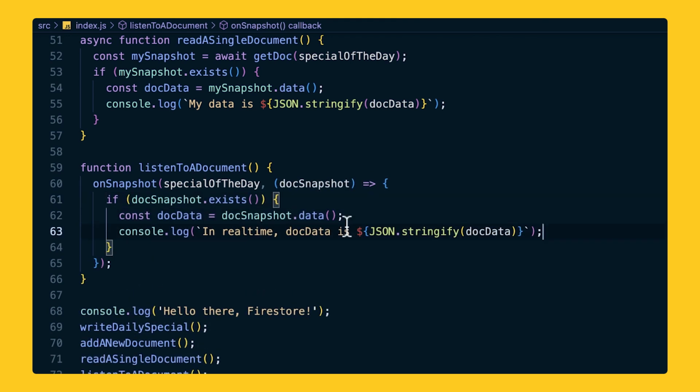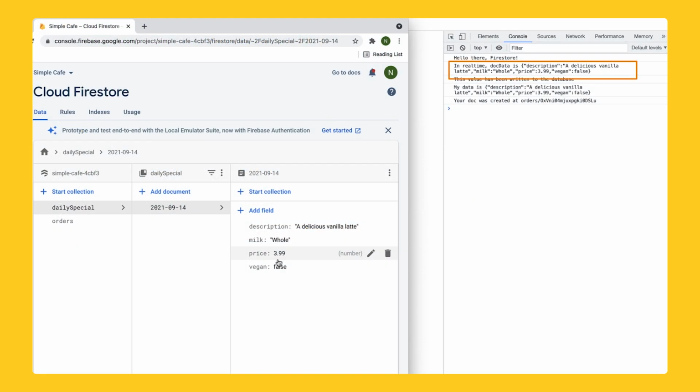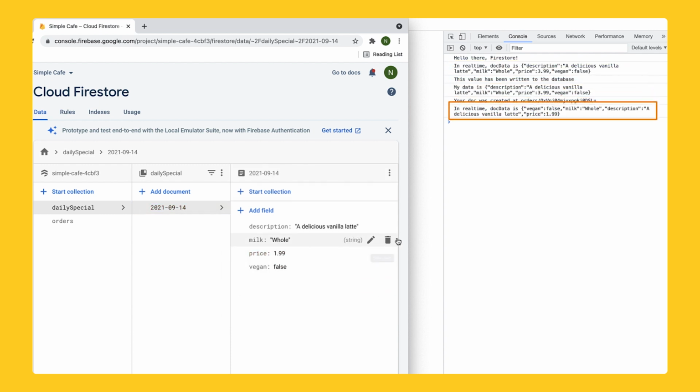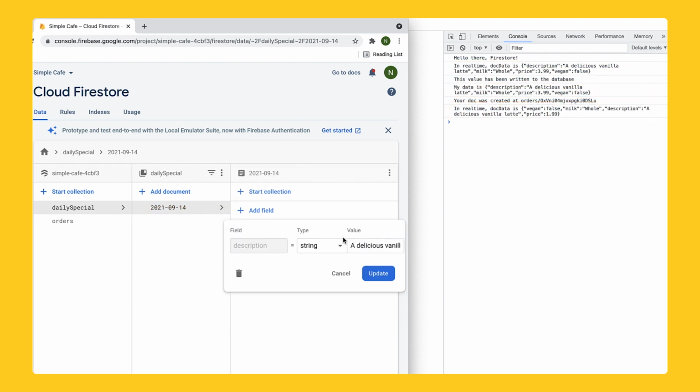console. Note that this listener will fire the very first time you set up your snapshot listener, as you can see here, and then also fire anytime thereafter when your document changes. Like if I were to change the price or the description of my daily special like this, you can see that the listener gets called again.